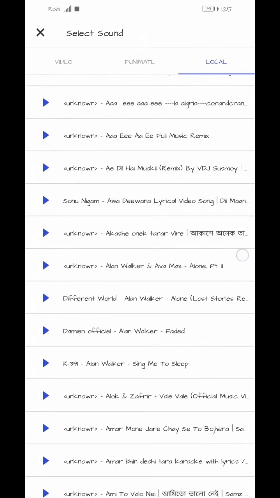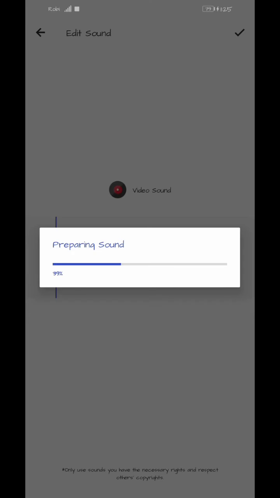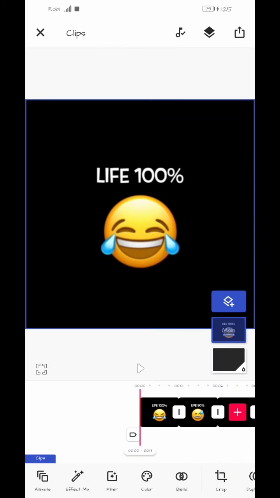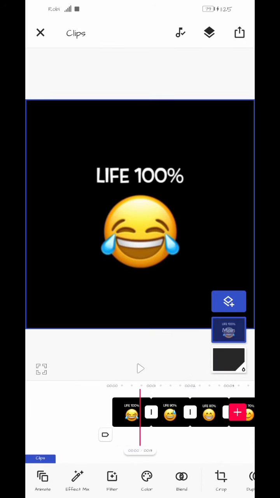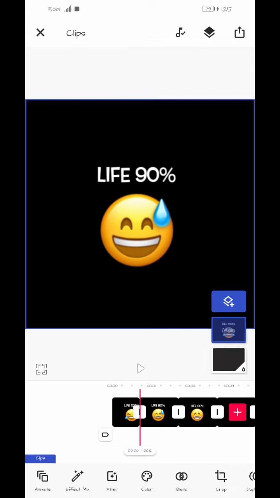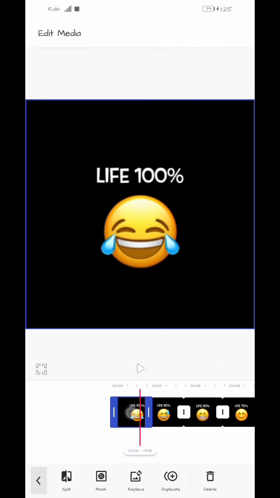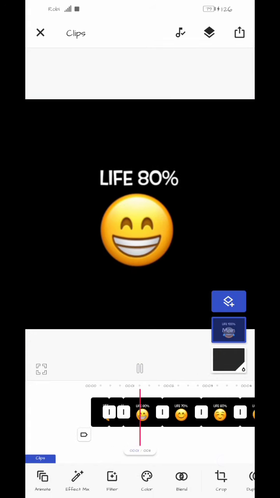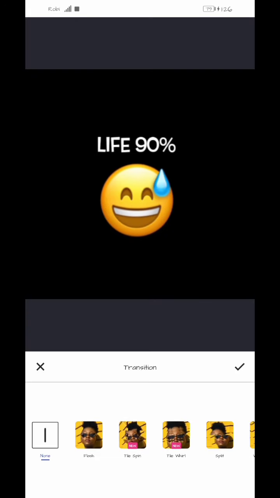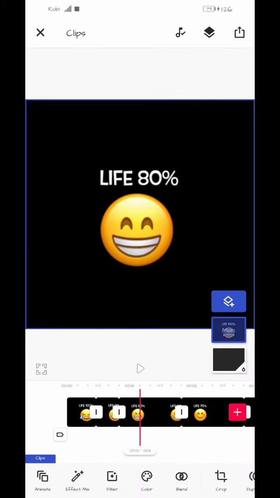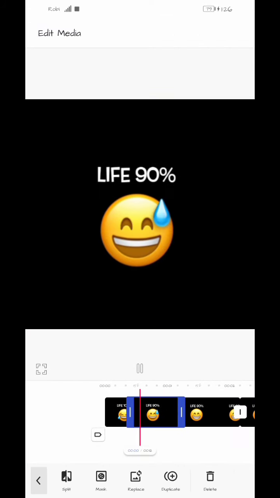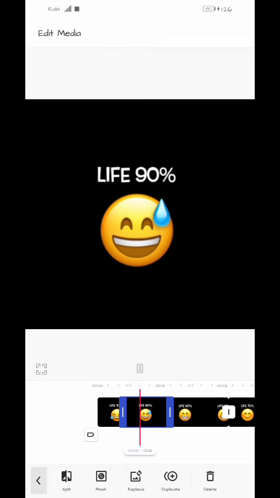So set the music. I'm setting this song. You can hear the sound. Now you need to set the images' ending point at the beat. I'm matching this. Keep watching.